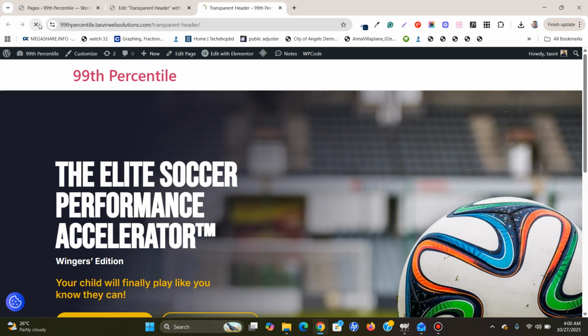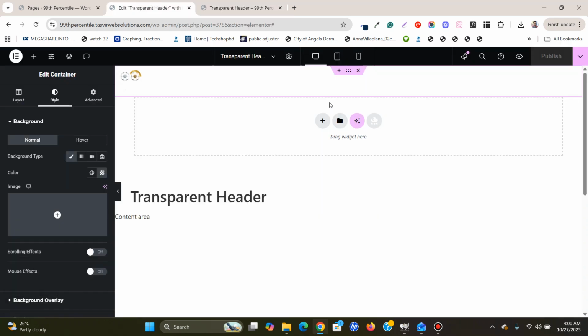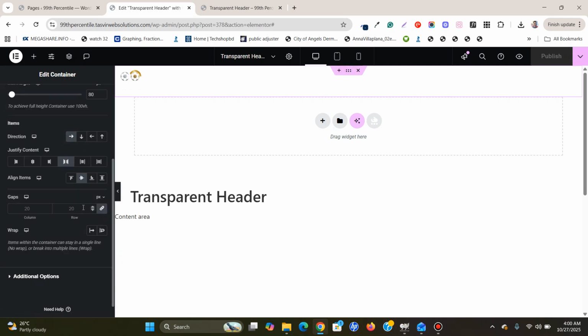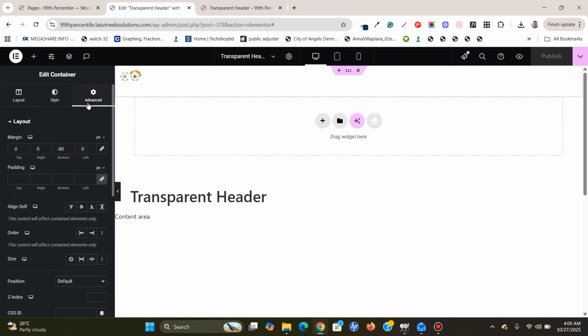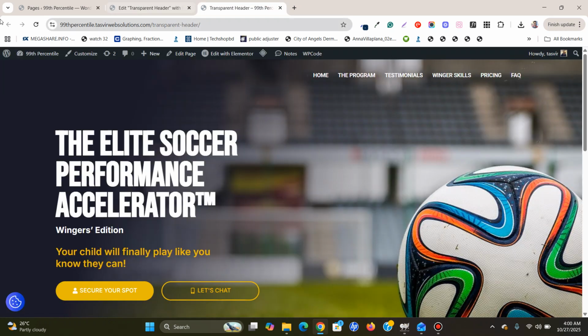Now if I refresh it, you see the menu is appearing, but the logo is not appearing. It's very easy to fix this issue. Go to container, go to layout, go to settings, advanced, and then we're going to add a z index of 10 to this header. Then I will publish it again. And then I will refresh this page. You see now the logo is appearing. Now if I hover over it, this is how it works.